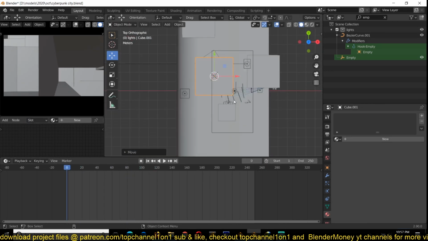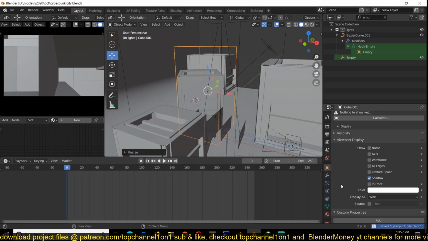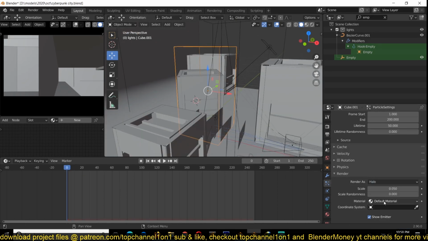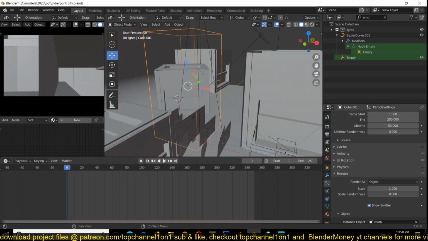You can see here I'm creating the emitter for that particle system, and just dropping in those fireflies into the sequence.